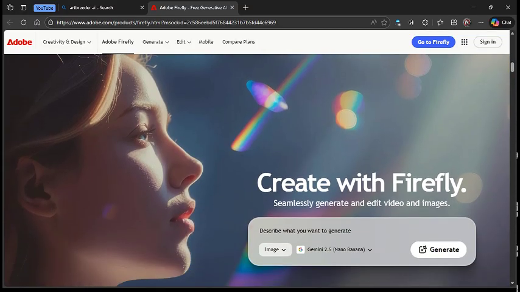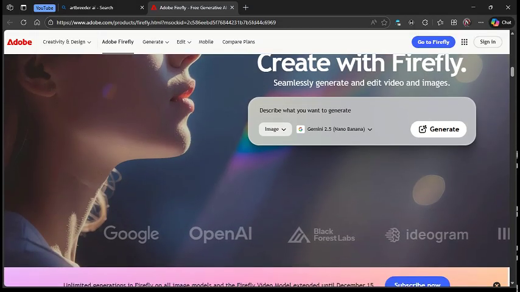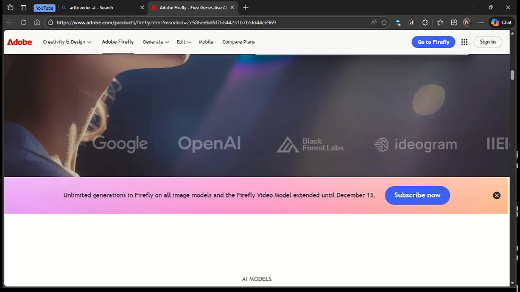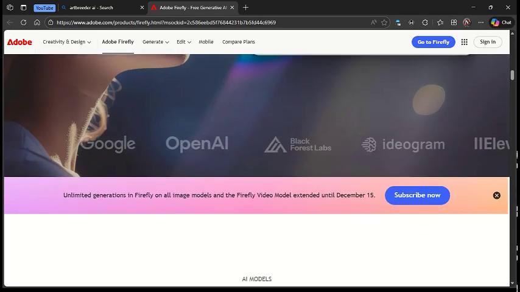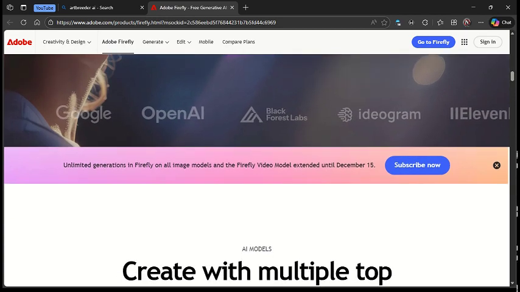And talking about the downsides, they include the generation limit on the free plan, fewer artistic styles compared with niche AI tools, and a paid tier required for ultra high resolution or commercial use only.